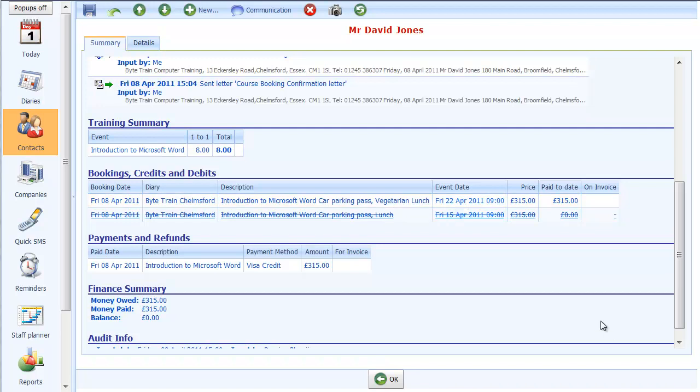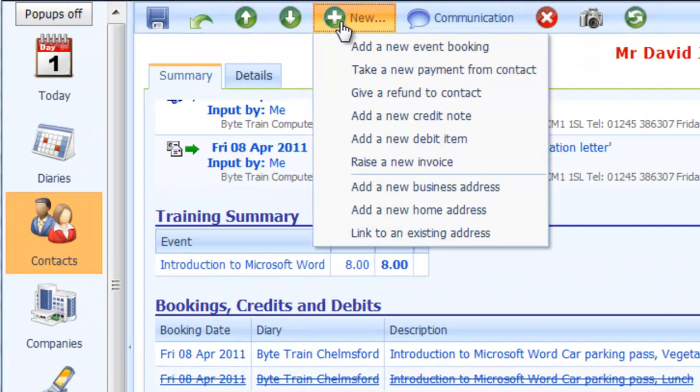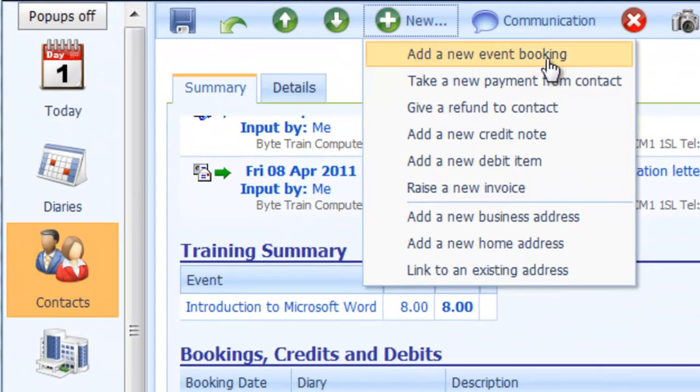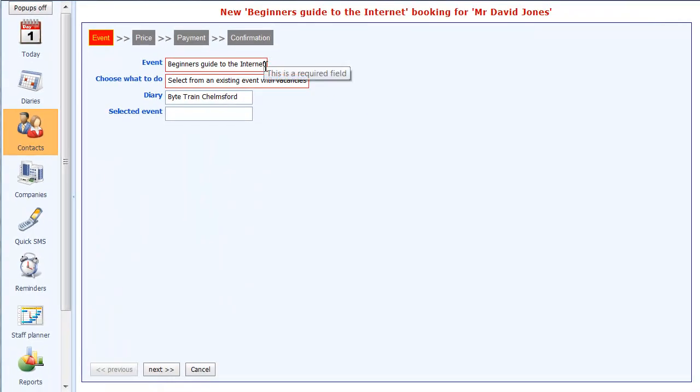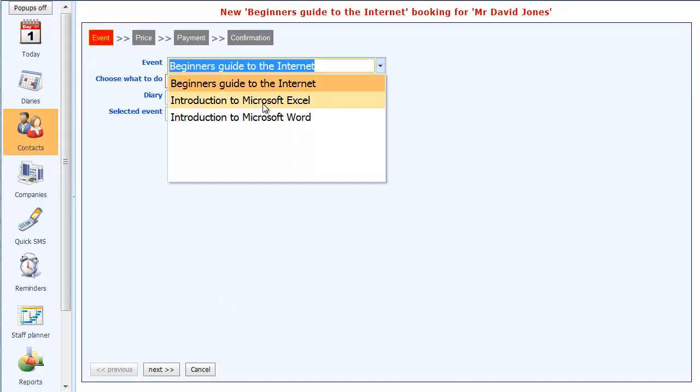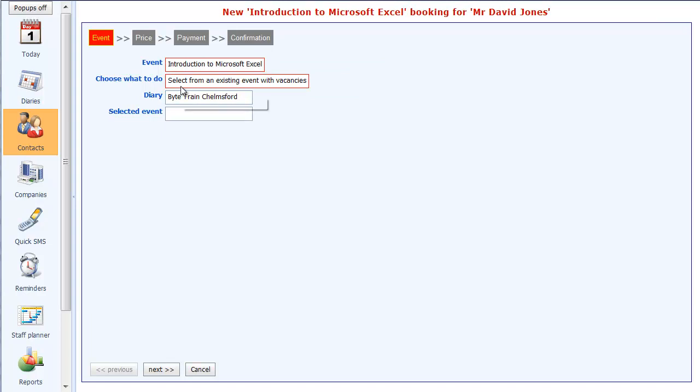Now the next thing he's asked me to do is to book him in on an Excel training course in May. Now we could go into the diary and do the booking from there, but whilst you have the contact details open, you can click on the new button and then choose add a new event booking. So we'll actually choose to add an Excel course, and we'll say that we want it to be from an existing event that has vacancies.